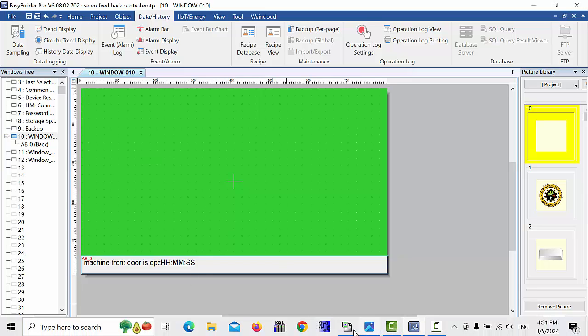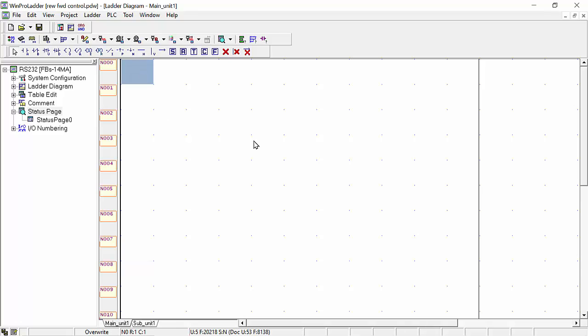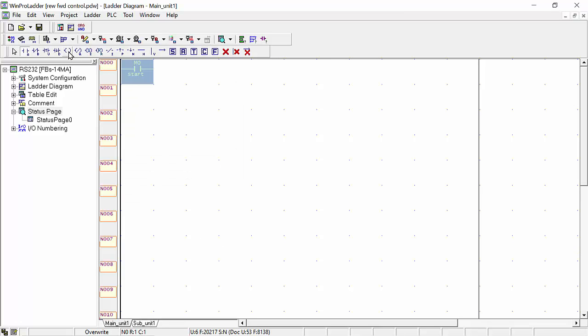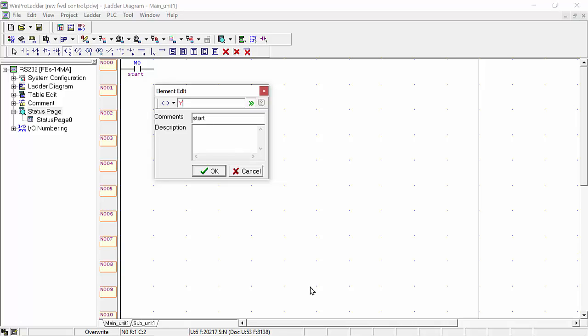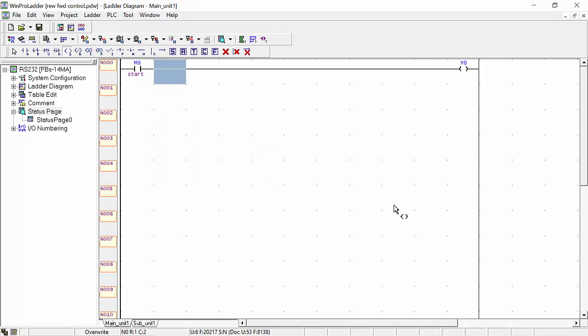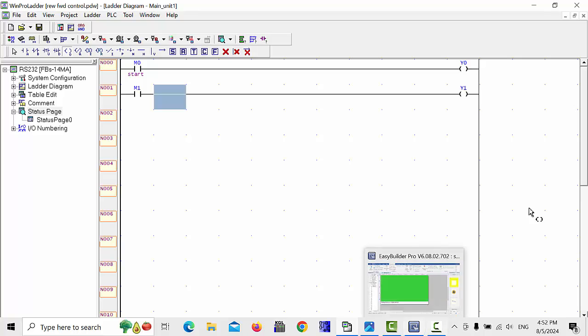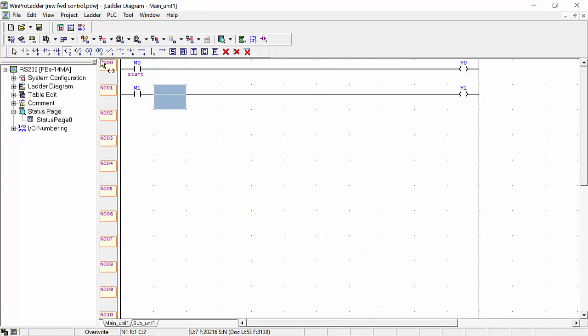Now we go to the PLC. Go to your PLC program. Here we will write the program. For example, when my M0 is on, Y0 will be on, and Y0 may be my front door. Here, when M1 is on, my Y1 will be on, because Y0 is the front door and Y1 is the back door. We will download this program to the PLC, make it simulation and run the PLC.